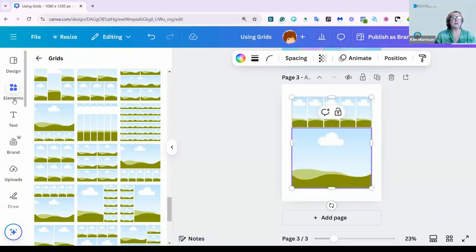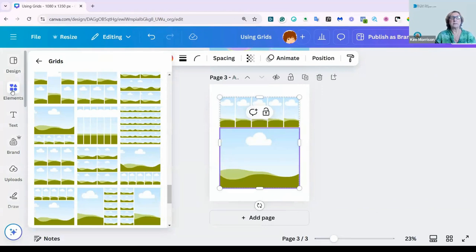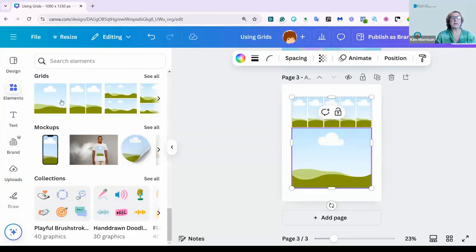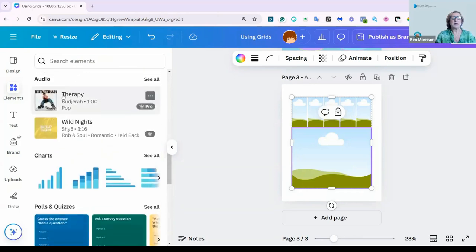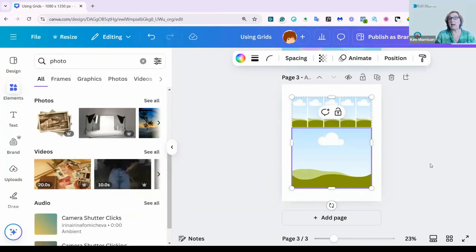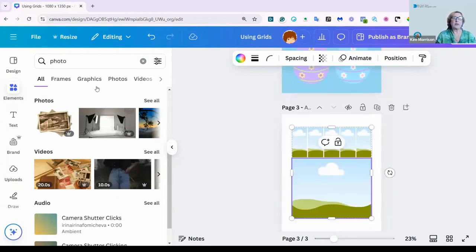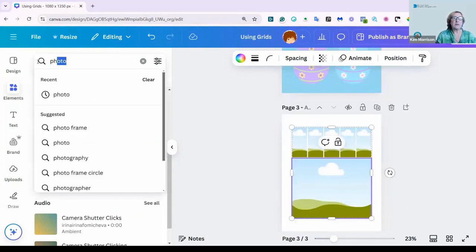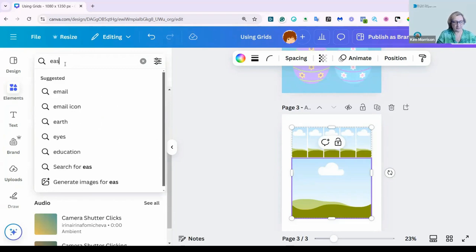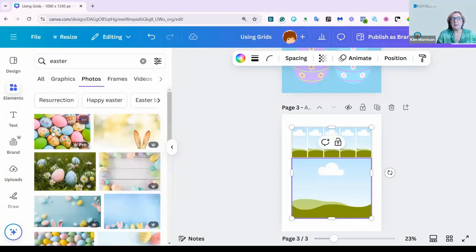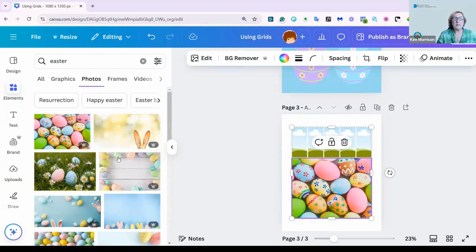And then let's go to elements. Click back from grids and let's go to photos. I've already shown an example just with plain color and then with graphics. And then you can also add photos. Let's have a theme of our photos. I'll look for Easter again. To see all. I'm in an Easter eggy mood today. There's an image of all Easter eggs.